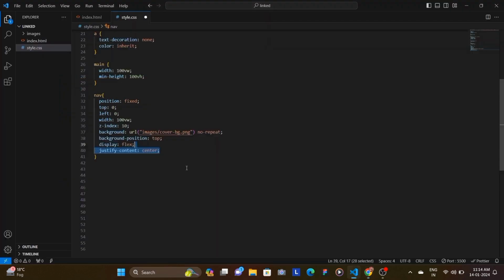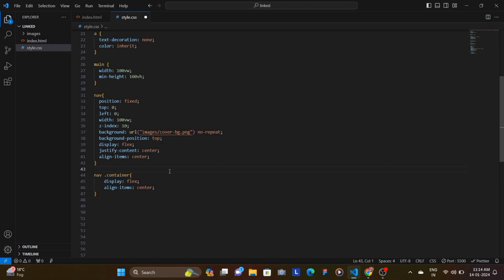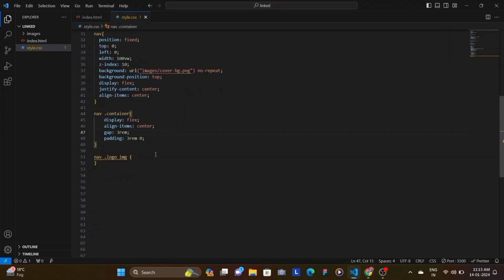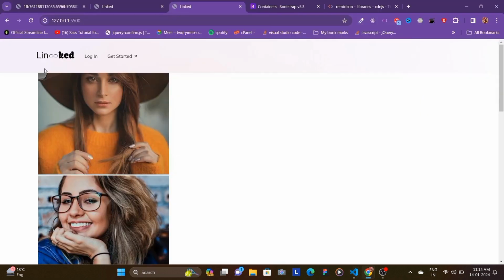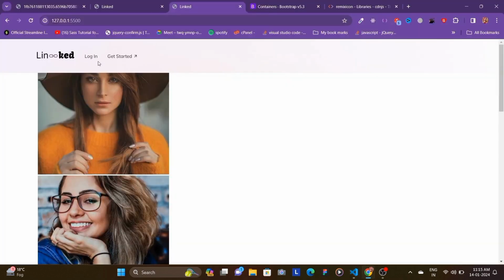And then we have display flex, justify content center, align items to center. And then the container that we had, we target that. Gap of 3 rem with padding. Let's save. And then we target the logo. We'll give it a width, and also we'll scale it a little bit. Now the logo needs to be margin right auto, meaning that these would get pushed. Let's save.